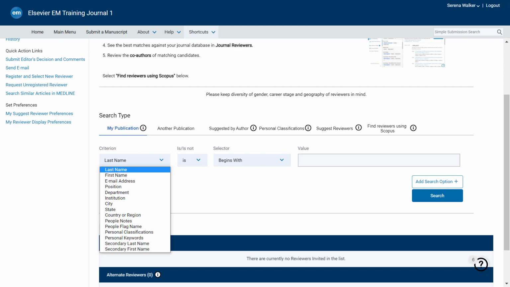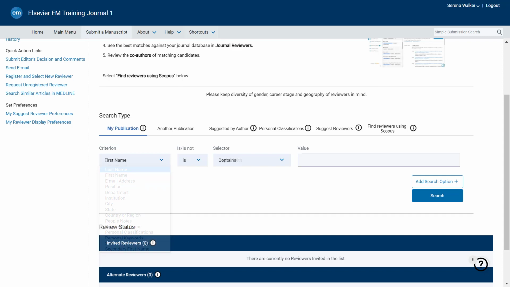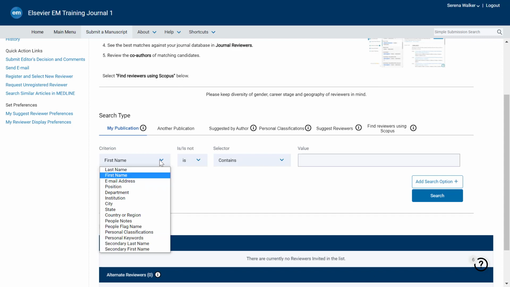You may use this option to search for a registered user from the journal's database using various criteria such as first or last name, email address, people notes, people flag name, personal keywords, or other details. Enter the search criteria. Select the criteria first, as the selector and value list may change depending on what criterion the user selects.